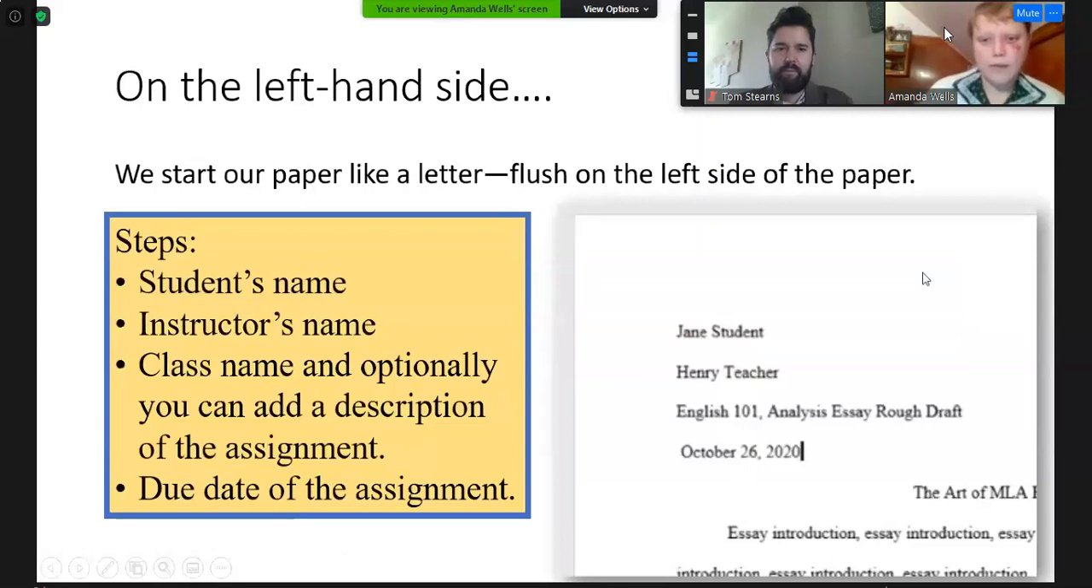Over on the left side of the paper is where you're going to put all the information that your instructor is going to need to know, just so he or she knows what the paper is about. You're going to want your full name, so in this case, Jane Student, first name first, and your teacher's name will go on the next line. Again, it's going to be first name and then last name, unless they prefer to be called professor or doctor, and then last name. On the third line, you're going to want the name of your class. In this case, it's English 101.